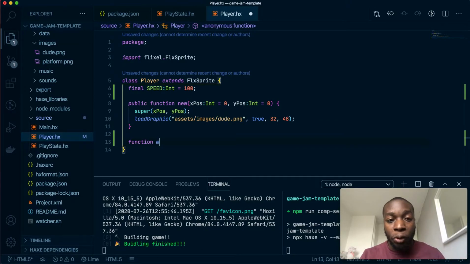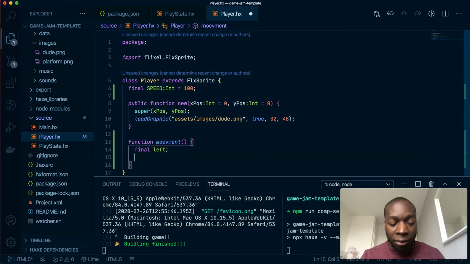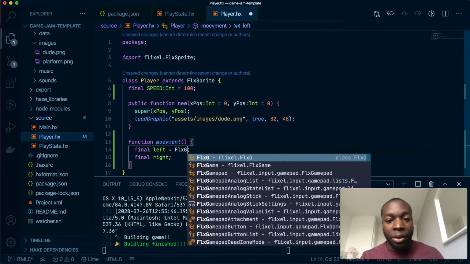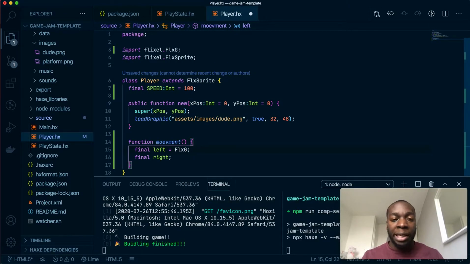Next, let's make a private method called movement. What this is going to do is handle our player movement. So we'll have a left variable and a right variable. What these are going to do is take care of the keyboard inputs. So let's use FlxG, which is the Flixel global object. This has a lot of useful methods and variables for us to use. One of them is the keyboard one.